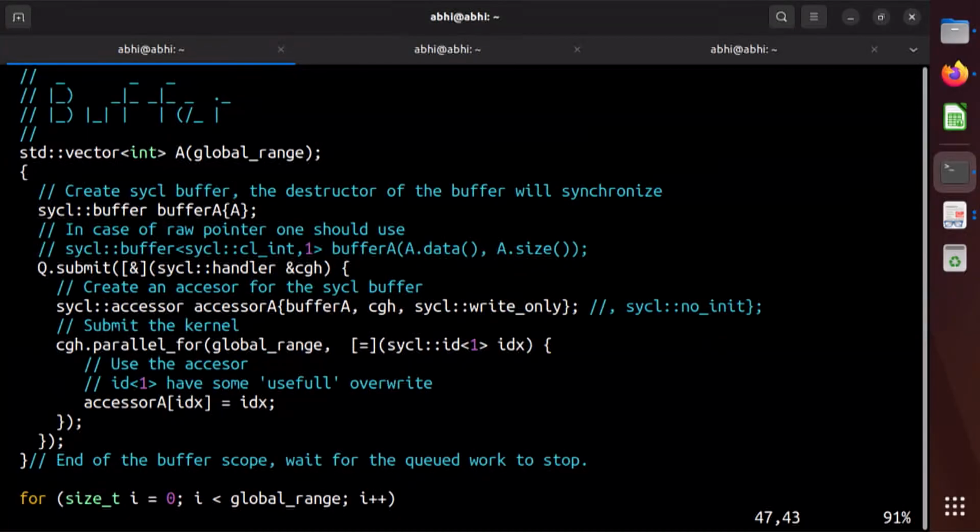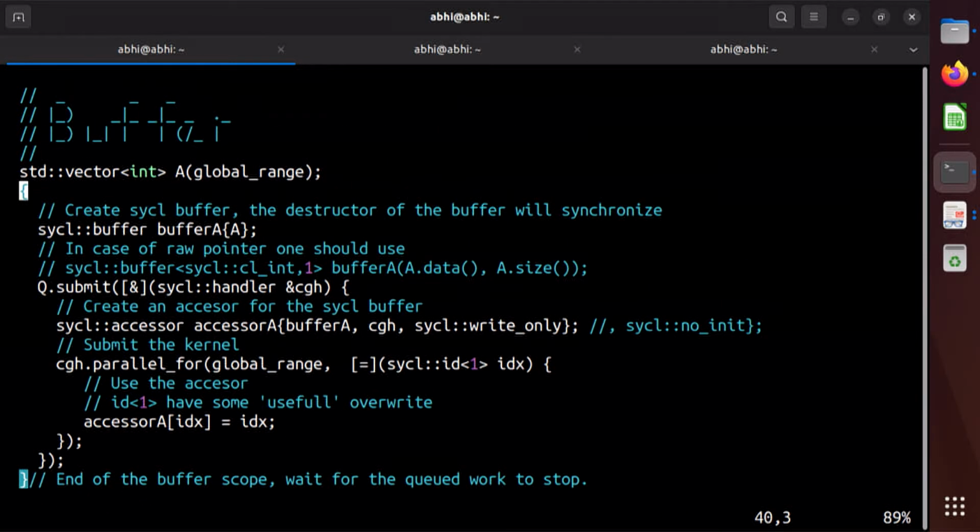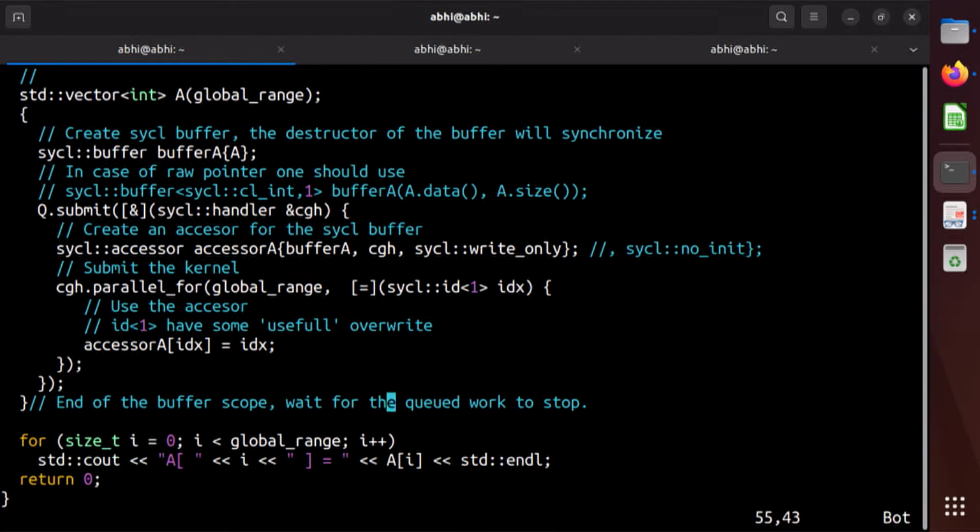Here, the command group handler is created inside only this queue. So from the command group handler, you know in which queue you are. This is why you need a command group handler. And here we write only on the accessor. The accessor is linked to the buffer, and the buffer was created on A. So when the buffer goes out of scope here, a lot of things will happen. Synchronization, the buffer will be destroyed, so they will copy the values of the GPU memory back to the vector, and now we can access the vector here.